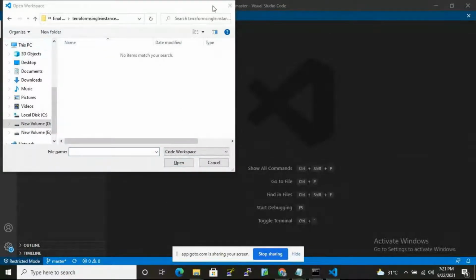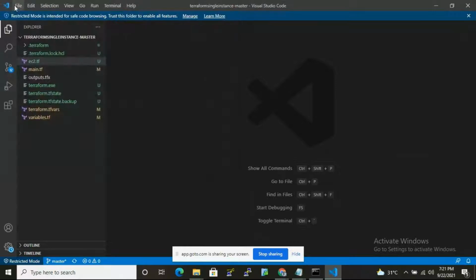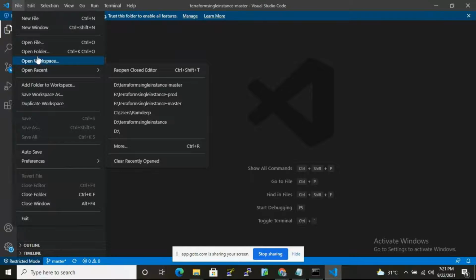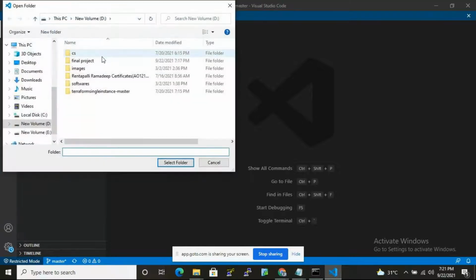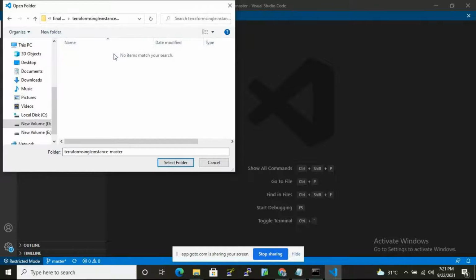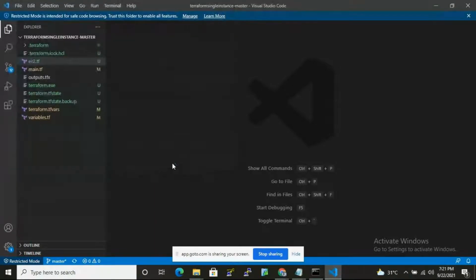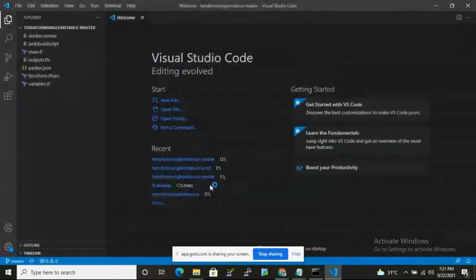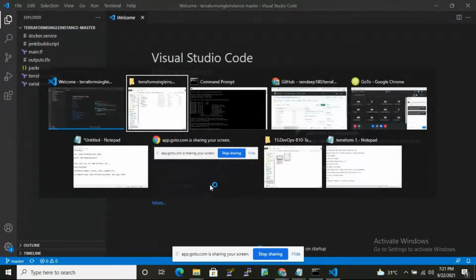Again cancel. Again files. Open folder. So folder to final project, final project to this. So now I select this folder. Yes, I trust the authors. Yeah, so this is the content. Actually, code dot is not working right now.